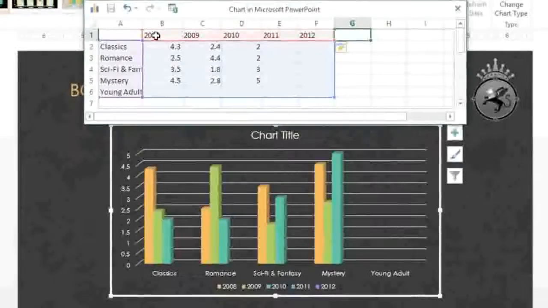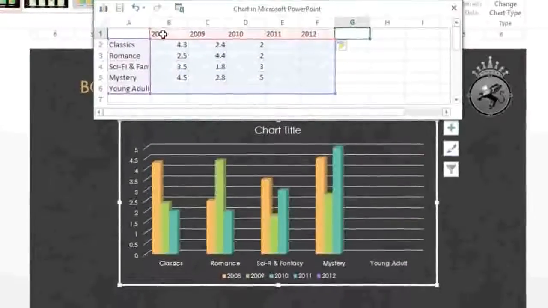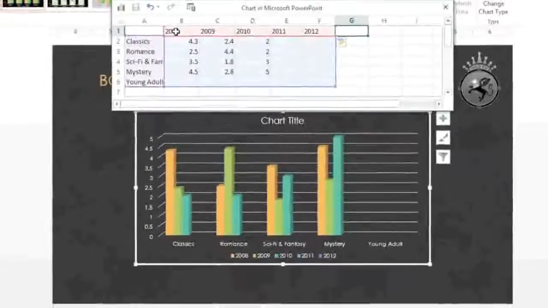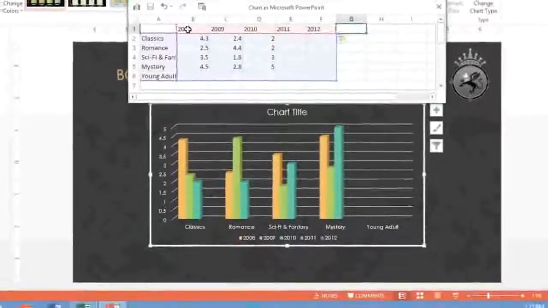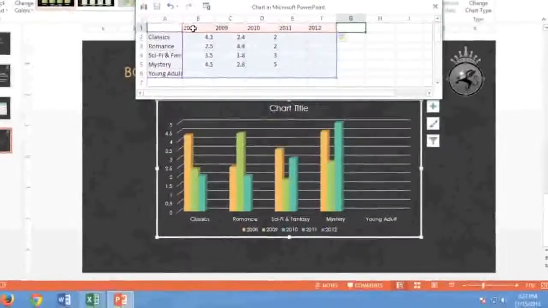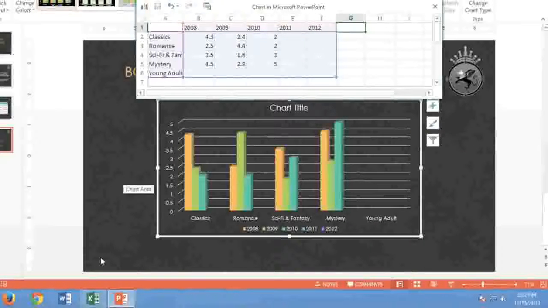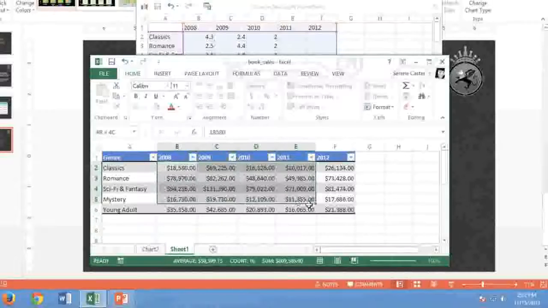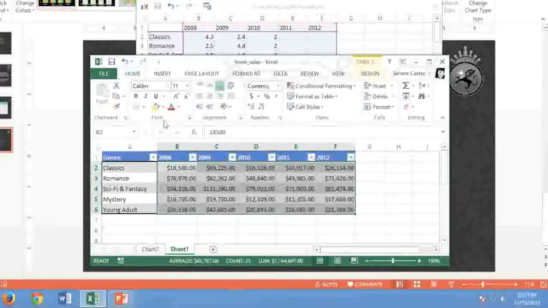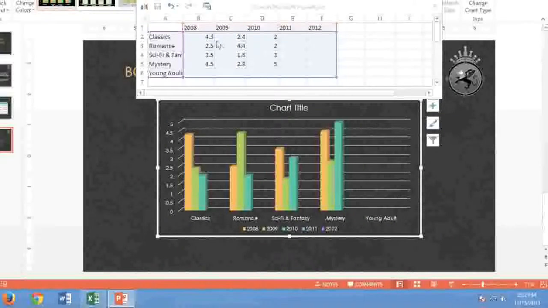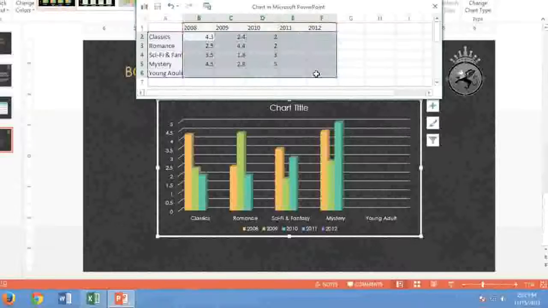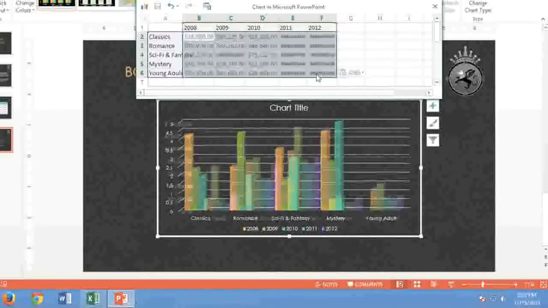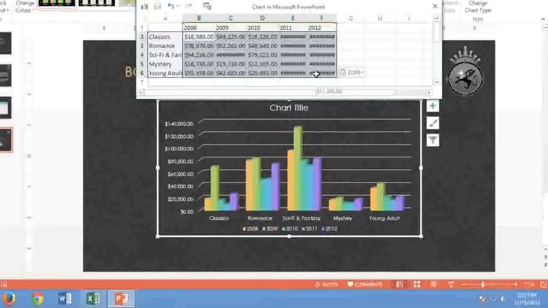Next, to save some time, we're going to copy and paste the rest of the data from an existing worksheet in Excel. This option is great if you already have your data recorded elsewhere. All you have to do is go to the worksheet in Excel and copy the data you want to use. Next, go back to your presentation and paste it here by pressing Ctrl-V on your keyboard. And PowerPoint will update the chart automatically.